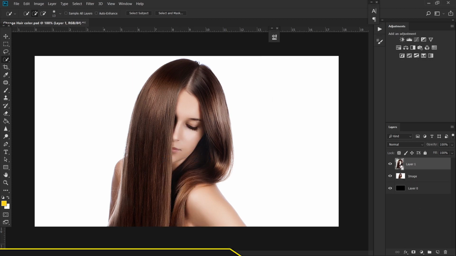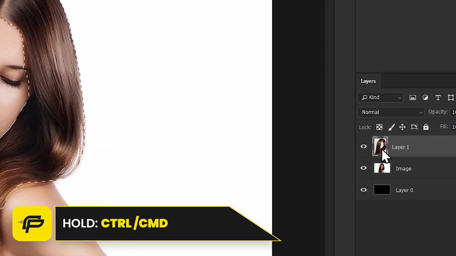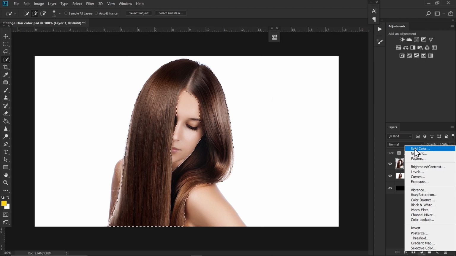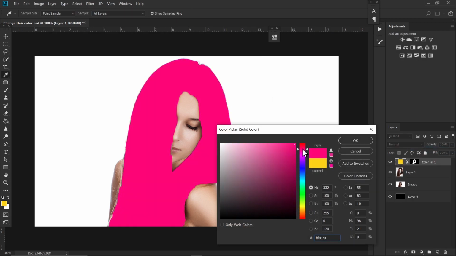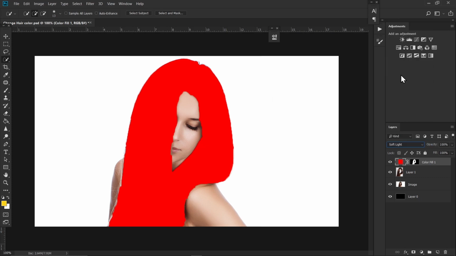Now hold Ctrl or Command on your keyboard and just click this layer image. So it will make a selection of it again. Now go to Adjustment and select Solid Color. Now you can change the color according to your wish, so I'm gonna set it to a red and hit OK. Now change the blending options to soft light.